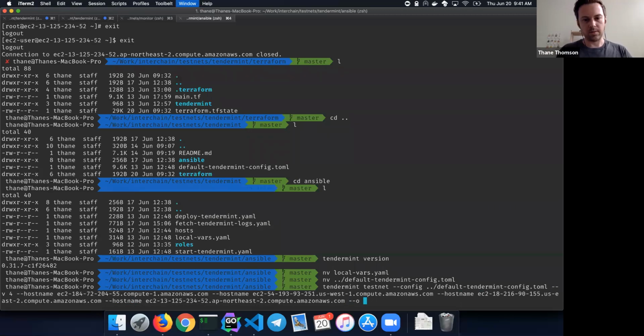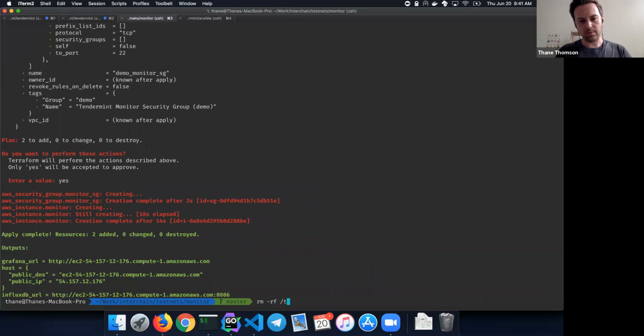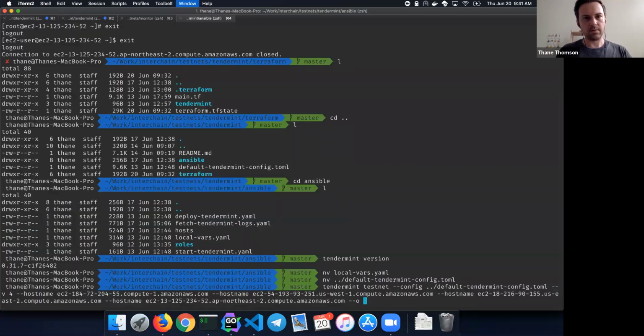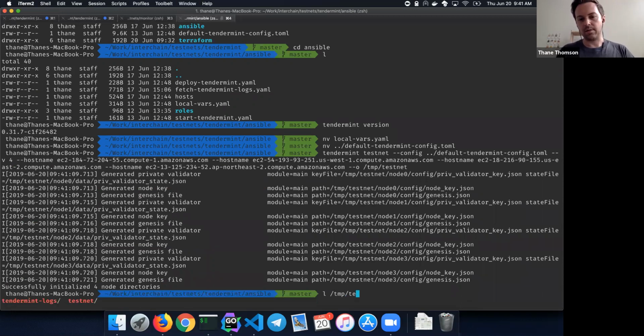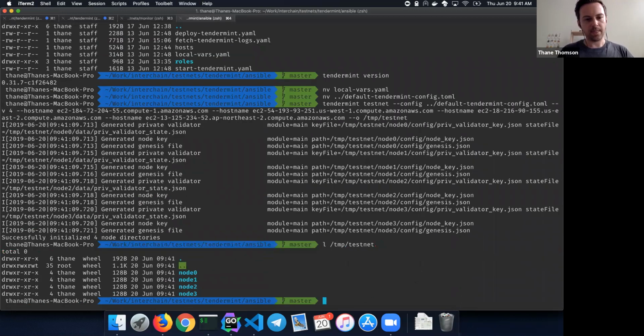Then the output, let me just make sure. Yeah, delete the existing one. Great. So now we have 4 validators configuration set up under this testnet folder, 0, 1, 2, and 3, and they're basically configured with each other's peer addresses. So once we deploy this configuration, they should be able to immediately come up and see each other, and they'll connect.